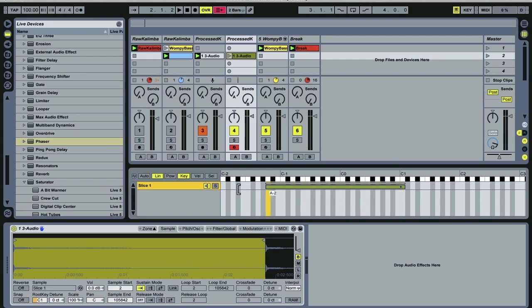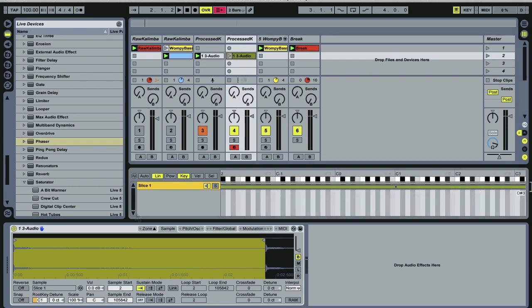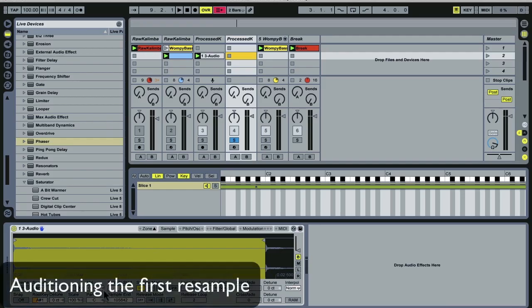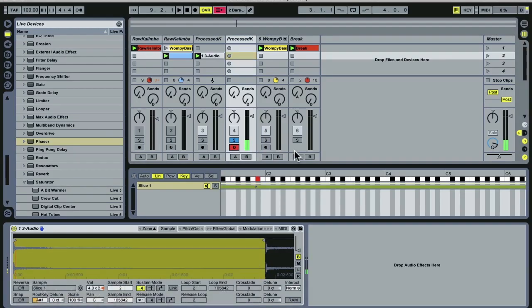And I'm going to extend its range. And I do know that its root key is A sharp 1. So I'm just going to delete this MIDI pattern here. And let's bring the volume up. Let's have a quick listen to this here.